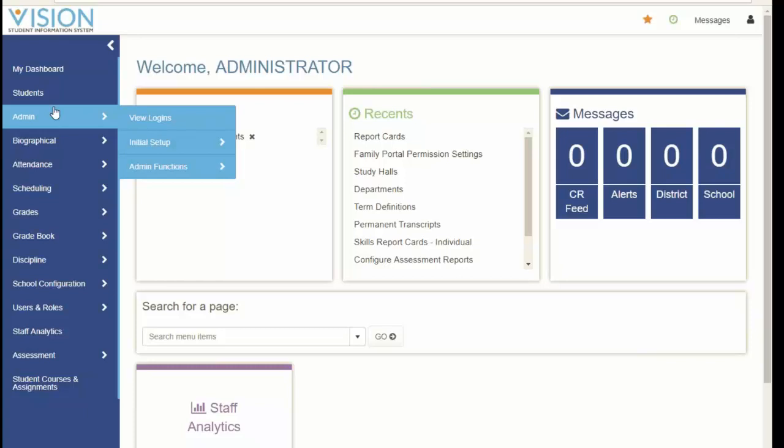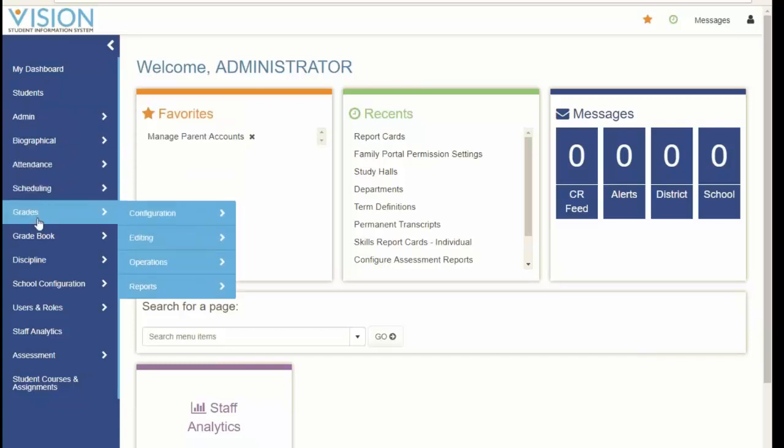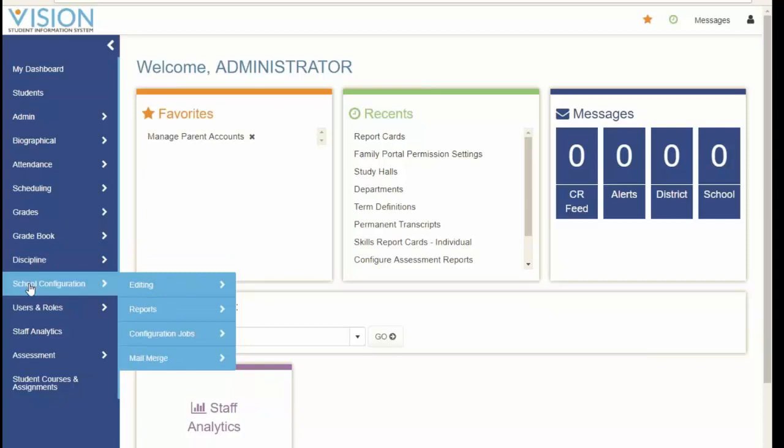So I have logged in as an administrator, and the administrator account here is a hybrid account, so it has access to staff level items as well as administrative level items. Later on in this webinar, I'll be logging in as a teacher, and the teacher's side menu is going to look very different from what we are seeing here. We kept the main menu items the same as what we saw in our old portals.